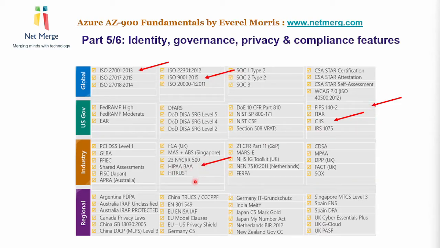I might be able to cover a few more, but globally, you want to be familiar with ISO 27001, 2013, 2015, or 2014. You want to be familiar with these global ISO standards. You want to be familiar with 9001, 2015. Those are very common global practices and standards that are out there.